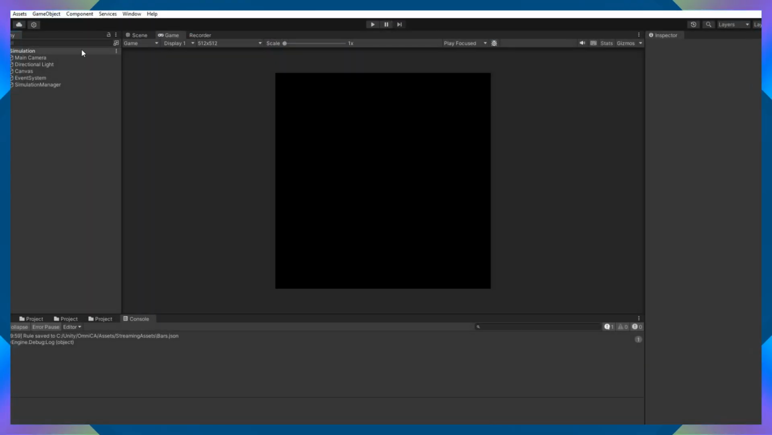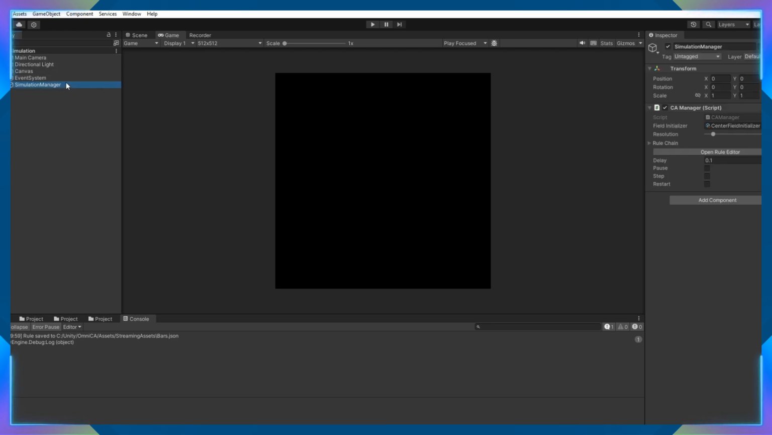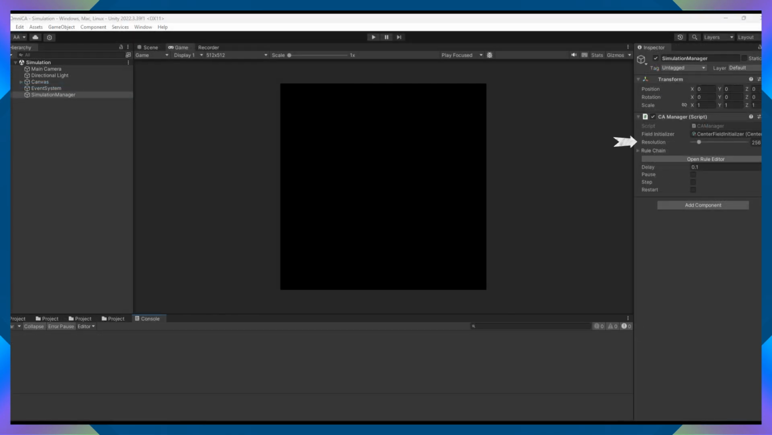To get started, first locate the Simulation Manager in the hierarchy and select it. This will give you access to the CA Manager component in the inspector. Here, you can adjust the size of the simulation field using the resolution slider. You can also control the speed of the simulation by setting the delay field, which represents the time between steps in seconds.